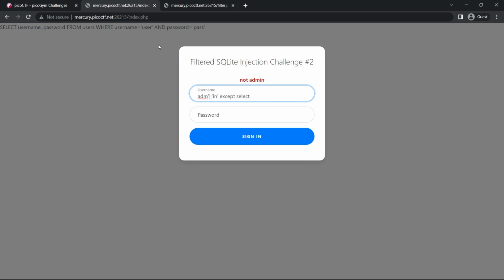Now that we've given except select, and let's say there's some string at the end of this, what happens is, when we send this query, it checks the username for whatever username we've given here, except whatever we've given in the quotes after select. So we ignore whatever's in the quotes.